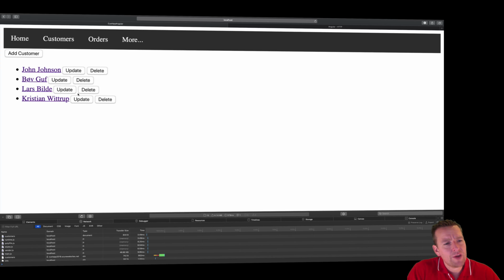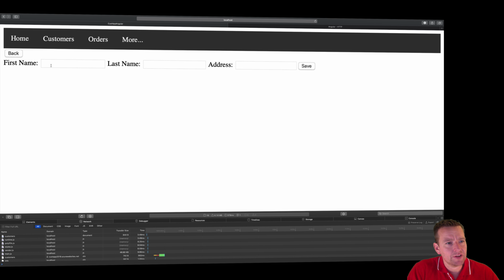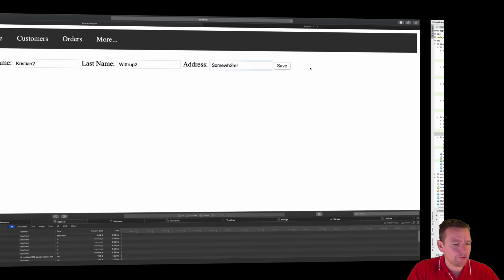Welcome back. So let's figure out how we actually do the update. Now we can click the update and get some information about the user, even though there's a small delay. That's okay, we'll live with that. But when we put in new information, how do we actually save it and send the data back to the backend or the REST API?